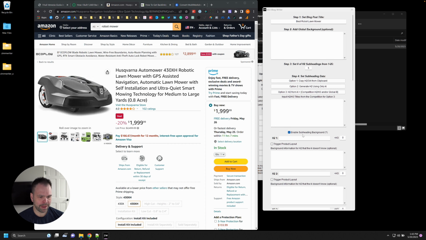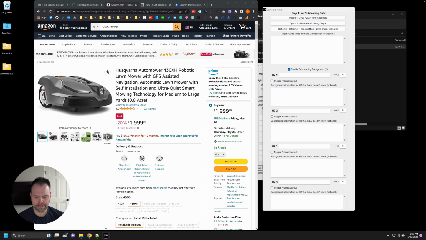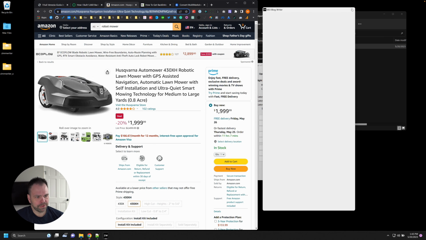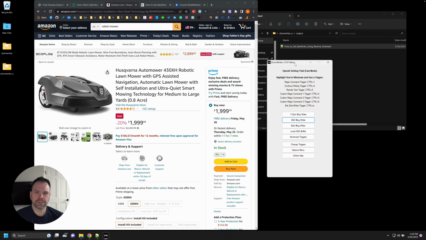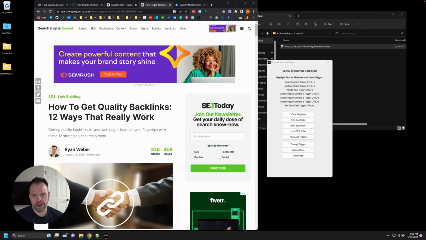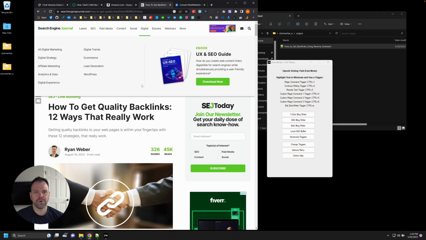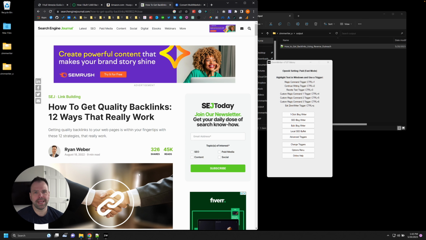We're going to enable the subheading background, and I'm going to go to Amazon. And this is where we're going to talk about IP addresses for a moment. All of this scraping right now is done using your own IP address. I'm in Ohio. Most places don't block IP addresses from Ohio. So I can happily go out to Backlinko, I can go out to Search Engine Journal, scrape a particular page. I'm not hammering their website. I just make one request to their website. They're not going to block my IP address.